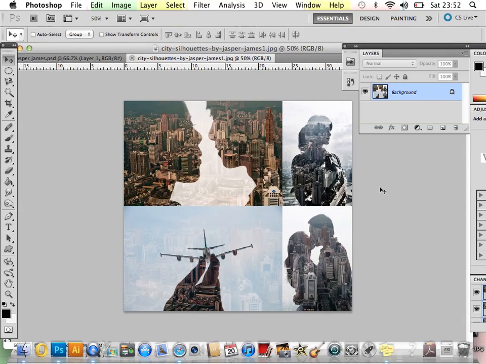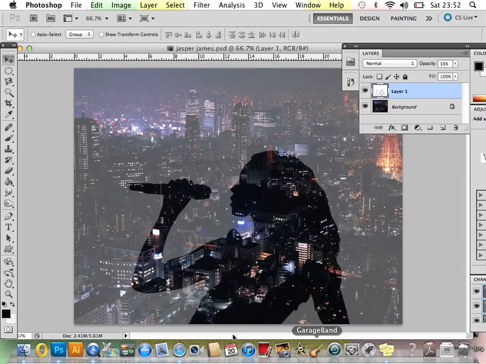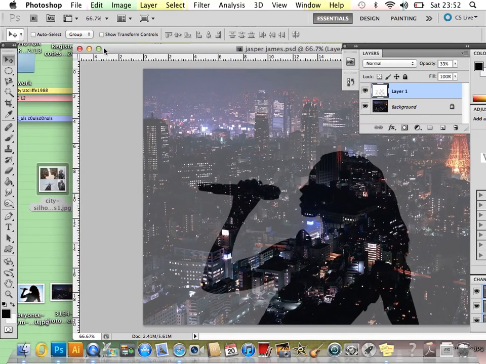In this tutorial, I'm going to be showing you how to create an image in the style of Jasper James in Photoshop. Your outcome is going to look a little something like this, and you're literally going to be playing around with a portrait, landscapes, cityscapes, and just using your transparency opacity layers in Photoshop. And then your outcome will hopefully look a little something like this one, which I prepared earlier.